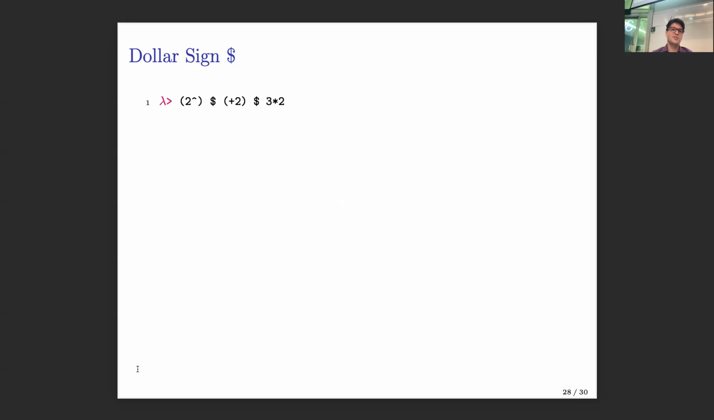Okay, so let's test our knowledge. Is this going to return something or error? Remember, this $ sign always means take this and hand it everything to the right, which is plus 2, and hand it everything from the right. So what is everything from the right? Or what am I highlighting? Is that going to resolve to anything? Okay, in other words, what is 3 times 2? 6. Okay, so that's going to be 6.